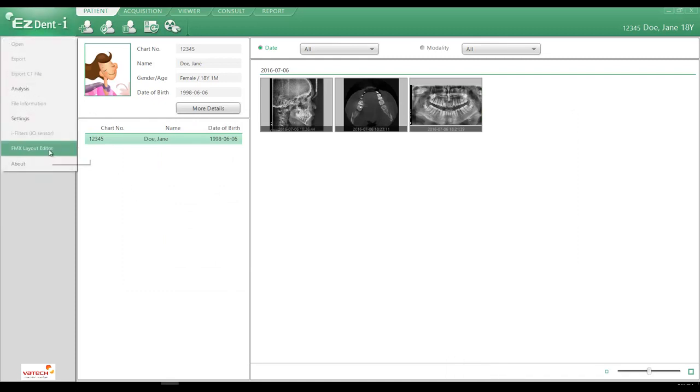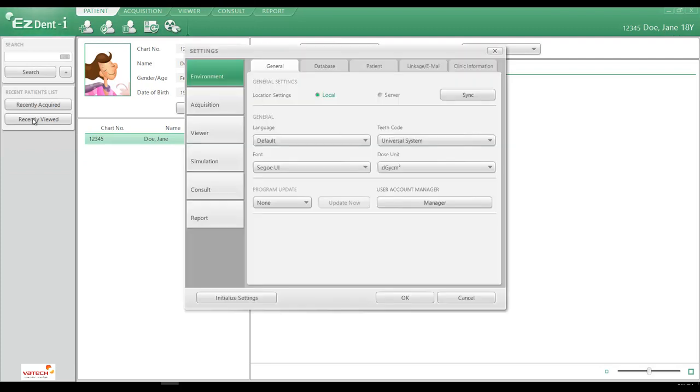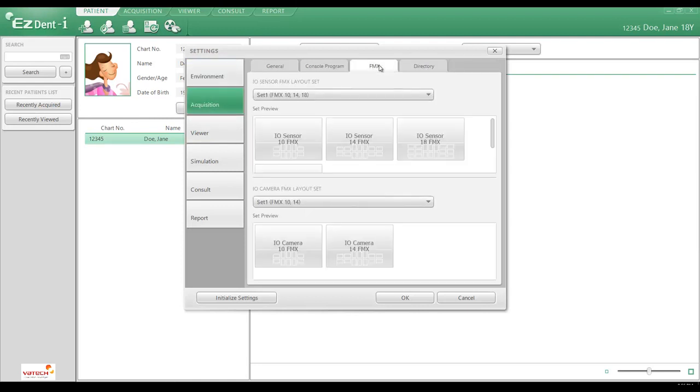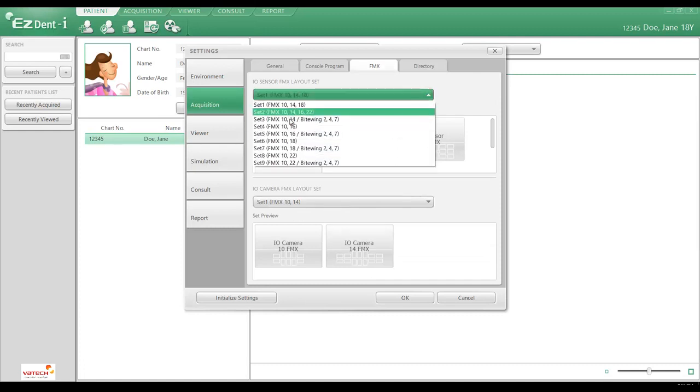The next part we'll take a look at as part of our setup is going into the settings. We'll left click on Settings, and then from there left click on Acquisition. Once we left click on Acquisition, we'll then go over to FMX. At the top line you'll see that we have a drop down where we can choose from various sets to use as our default layouts.